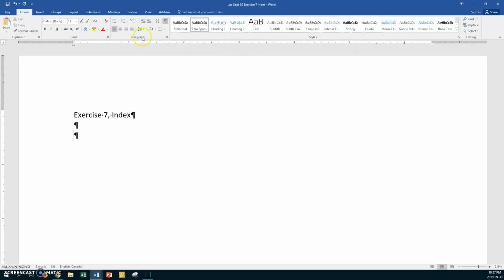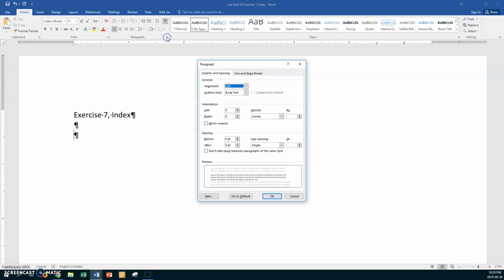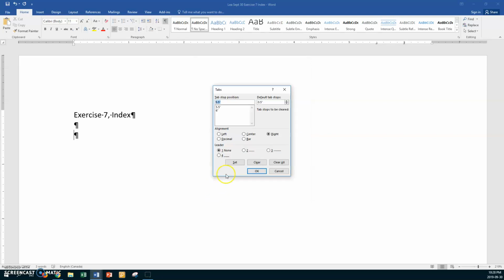Remember, this is your paragraph group, and this is called your paragraph dialog box launcher arrow. Click on it. This is your paragraph dialog box, and now you want to go to tabs. Alright, and we want to make the tab at 5.5. It's got to be blue. Make sure it's blue. It's going to be right, and we want it to have leader number 2. Now watch, it's blue. When you click on set, it's no longer blue because you've set it.